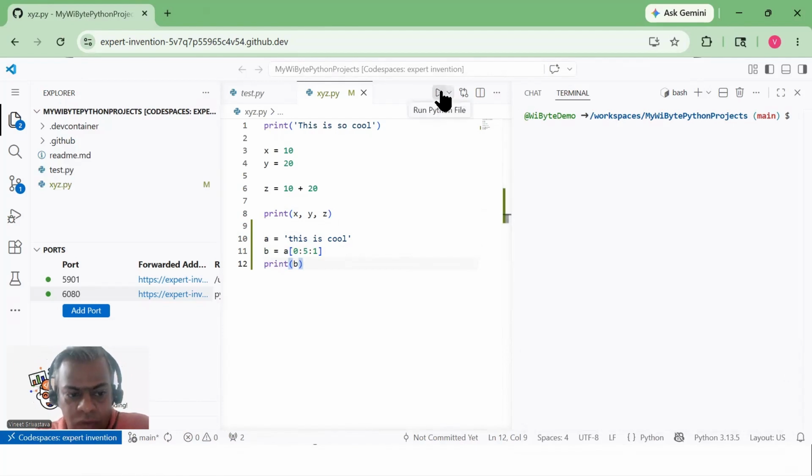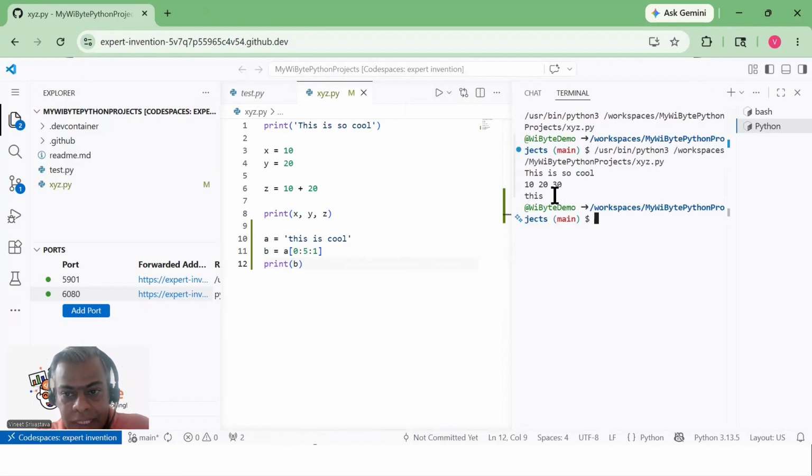When I run this, it's always good to run your code before you decide to finalize. Notice it prints 10, 20, 30 here. That was earlier. Now it's also printing this. That's because this slicing statement has worked here, start, stop, step, right? So again, I'm not getting into the slicing and the Python part of it, but the fact is that this file is now available to you.